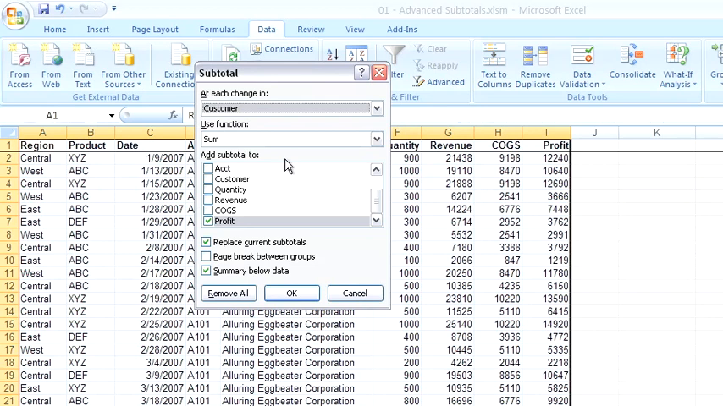In this case, it would make sense to do it to profit, as they suggest, but also cost of goods sold, revenue, and quantity. There's a setting at the bottom of the dialog box for a page break between groups. If you wanted every customer to have its own report, you could choose that option, but right now we're just going to click OK and watch how fast Excel can add the subtotals.